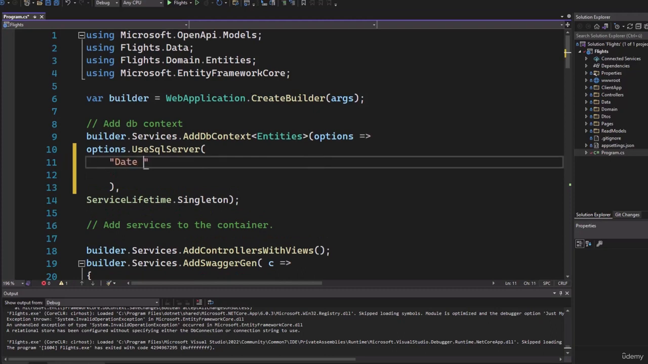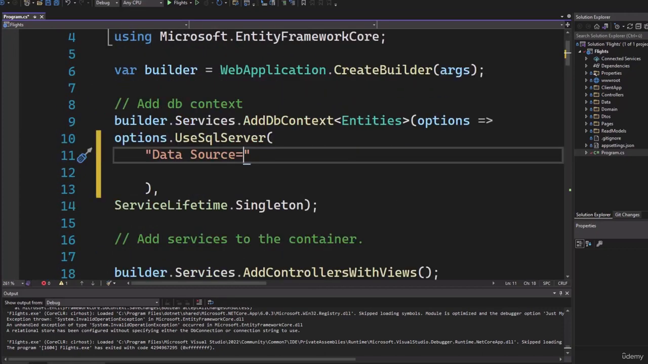So data source is equal to, let me just zoom in a little bit. Data source is equal to localhost, right? So my local machine, the computer I'm sitting in front of, 1433. Next up, we can also write everything down in one string, right? But we can also concatenate them.